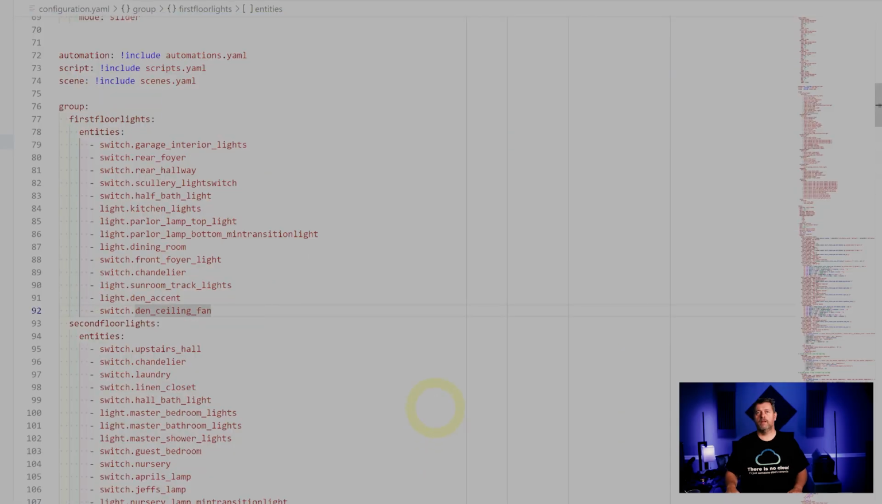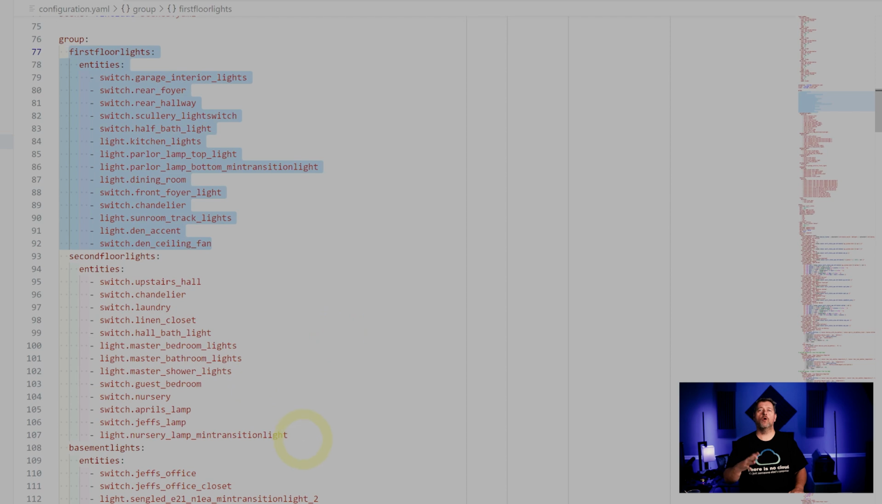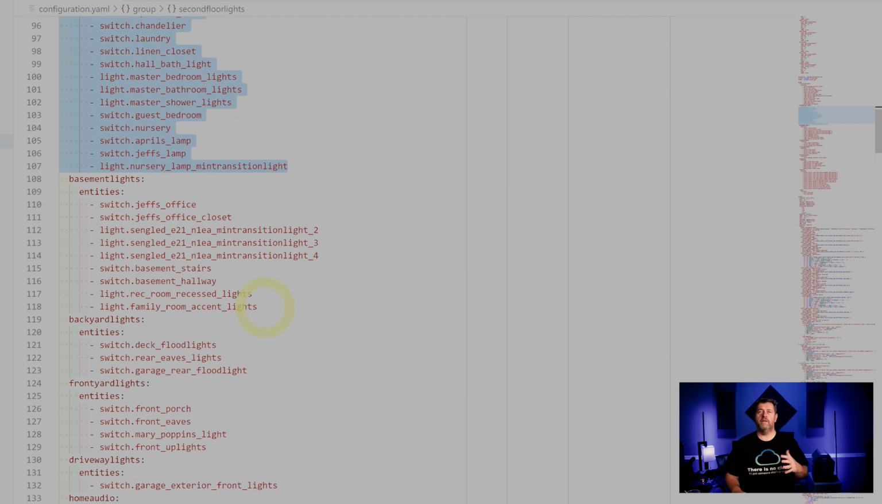Okay, so first up, code. We'll start in configuration.yaml. I created a whole bunch of groups. Many of them are for lights based on which floor they're on in the house. I use these groups to tell me how many lights are on each floor. Then I did the same thing for my different outdoor zones: backyard, front yard, and driveway.